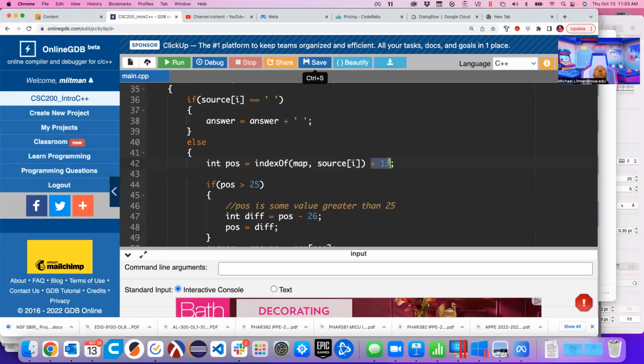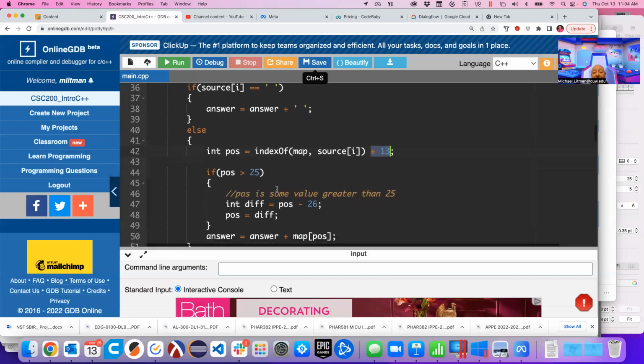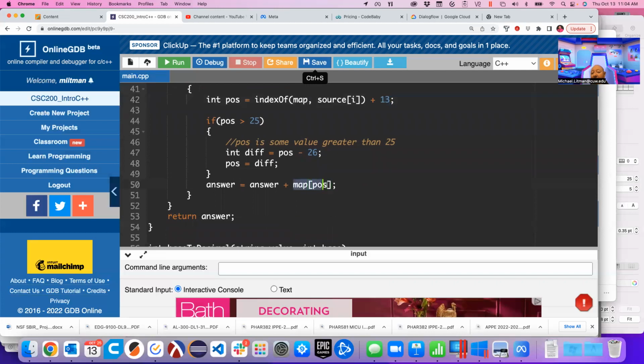Now, we could be in a situation where the number we are sitting at is actually greater than 25, which is a problem since the last legal position in our alphabet is 25. If I try to start talking about map at bucket 31, for example, C++ is not going to be very happy. Technically, this is something called an array behind the scenes, so it's possible C++ would just give us a warning.